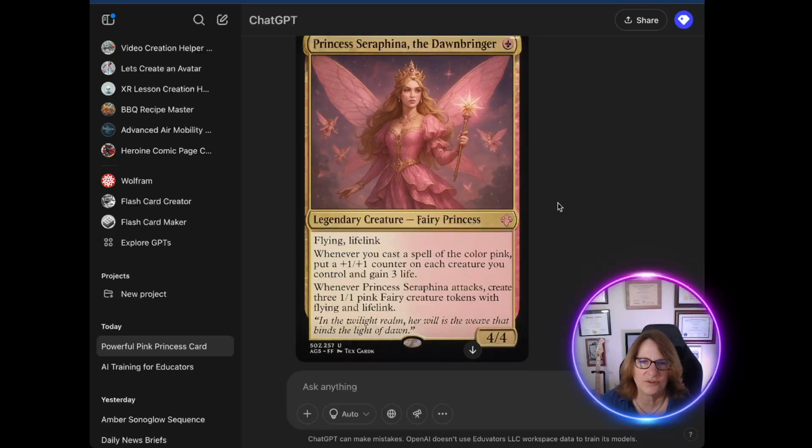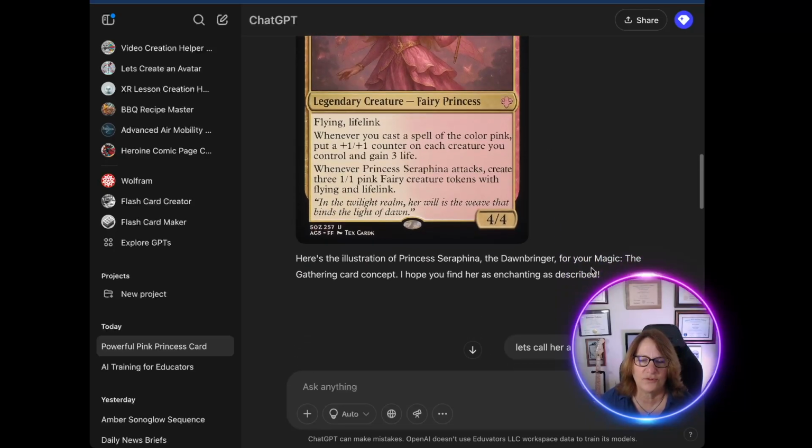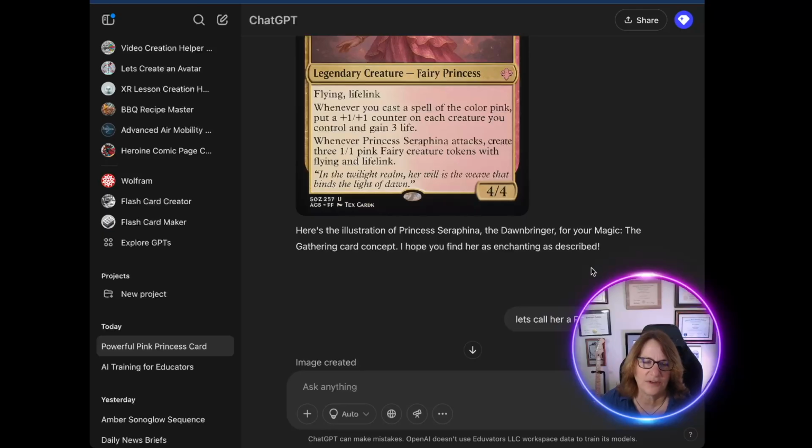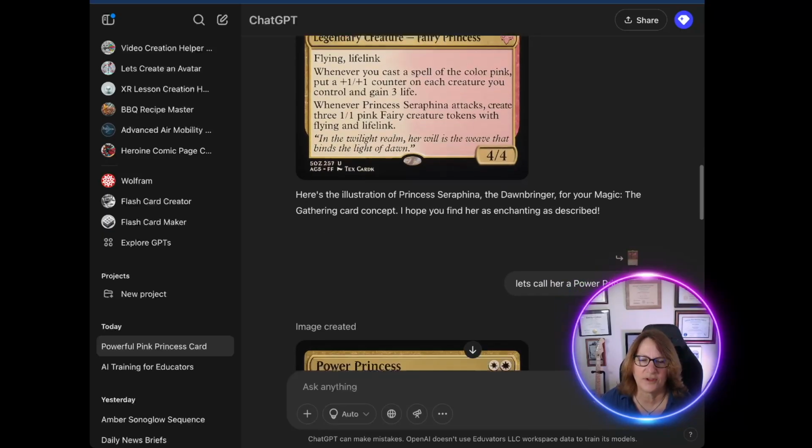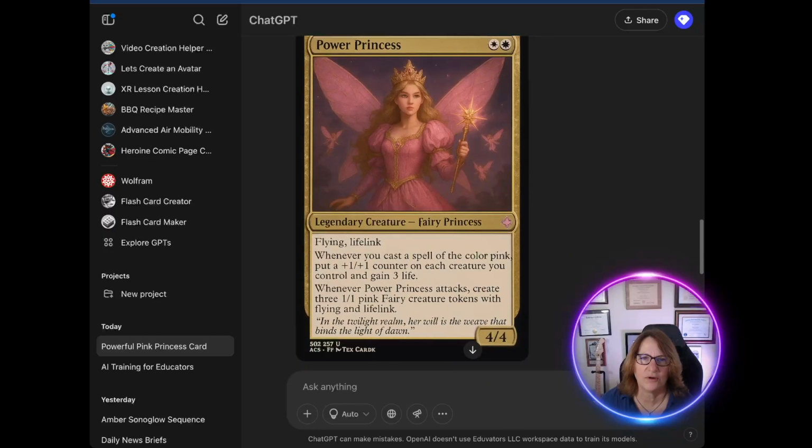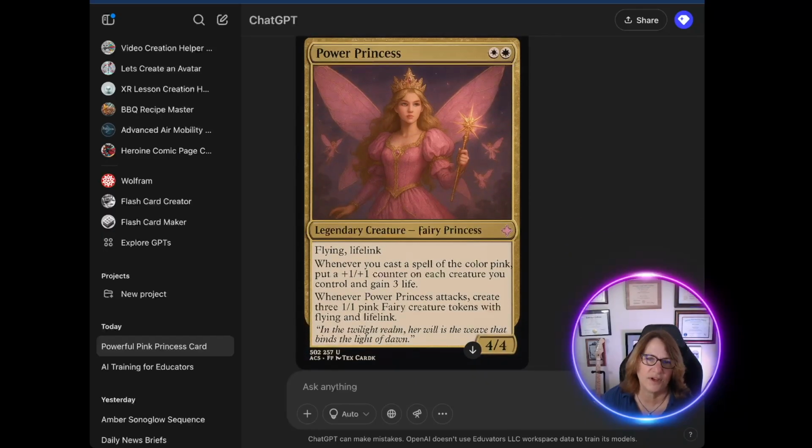So if you wanted to make a change to this card, all you have to do is talk to ChatGPT because it has native language and native imaging. So I said, let's call her a power princess, and it created a new card that's a power princess. I could have changed anything like her wand or colors or anything that I wanted to.